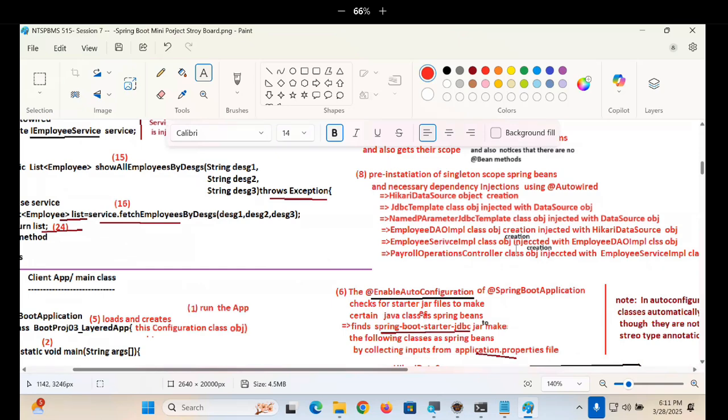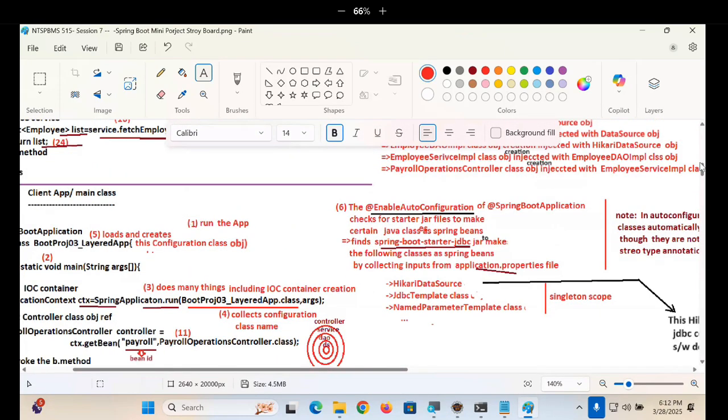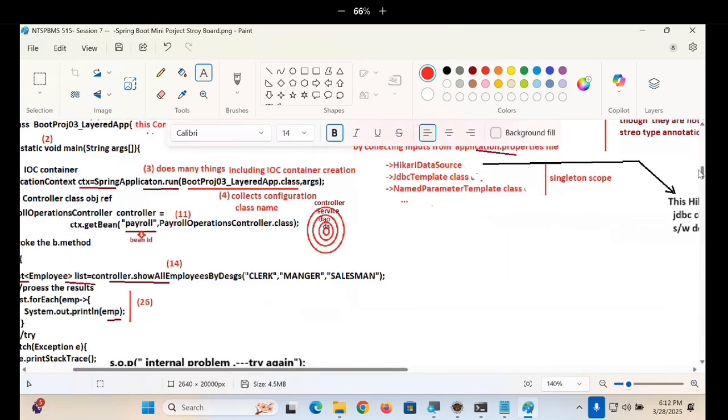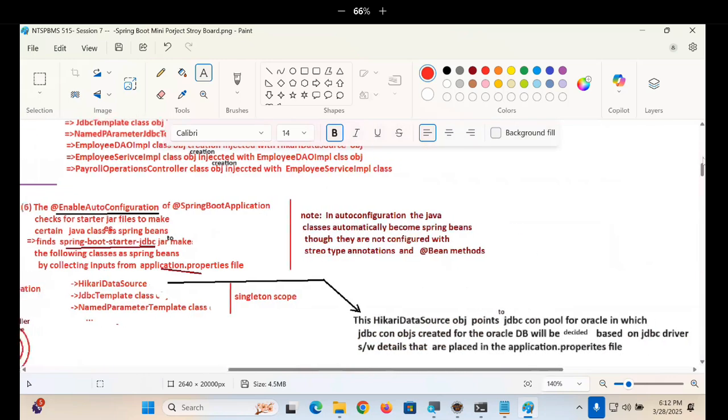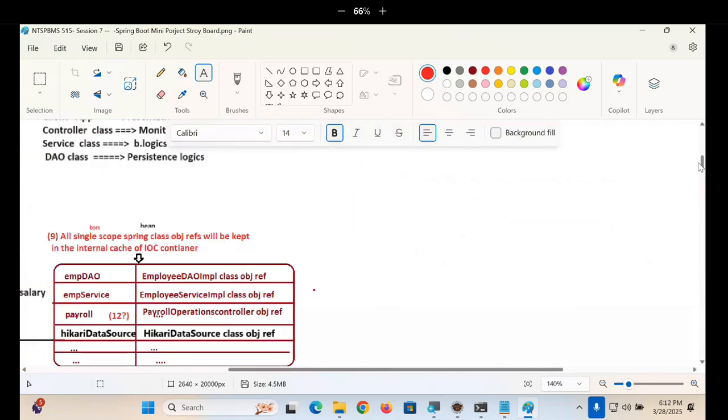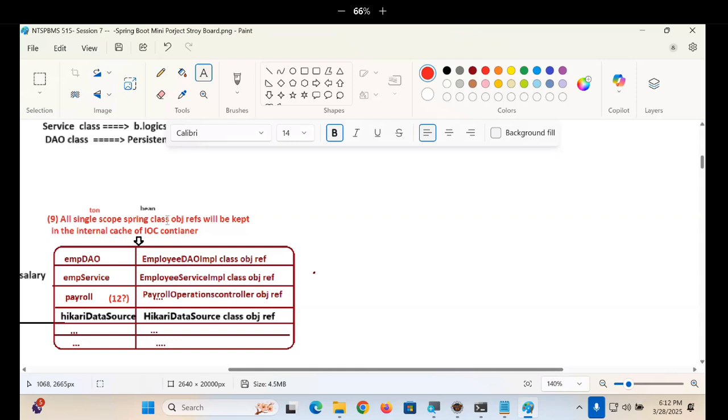Okay, number 9. Once all these are done, for reusability purposes, these objects will be kept in the internal cache of the IOC container, guys. Number 9, all singleton scope Spring Bean class object references will be kept in the internal cache of what? The IOC container. Simply in the internal cache of the IOC container. Clear, my dear?